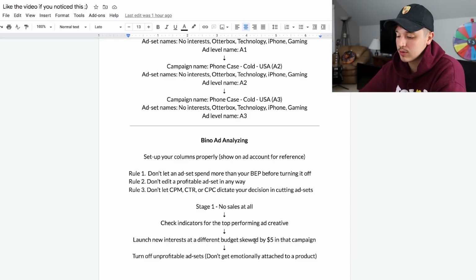Typically doing this will start to bring you some different results, and not just bring in the same results that it has been bringing in. You can't do the same thing over and over and expect to get a different result. So what we're doing is just skewing the budget by a little bit and launching a few different ad sets with different interests in them.